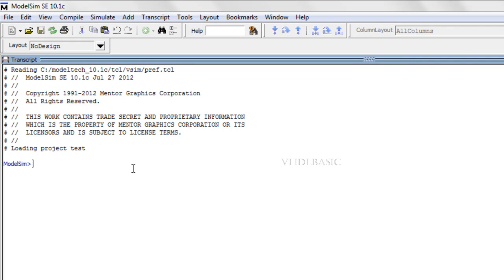Hi friends, steps for creating toggle coverage report in Modelsim. For that, enter the following commands in the transcript window. Here RAM_TB is the testbench of RAM. Toggle coverage means each and every net should toggle from 1 to 0 and from 0 to 1.